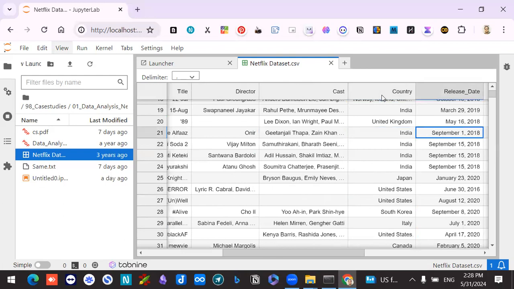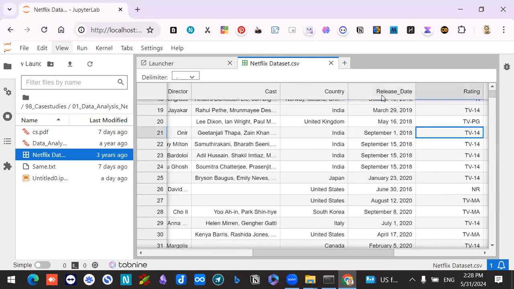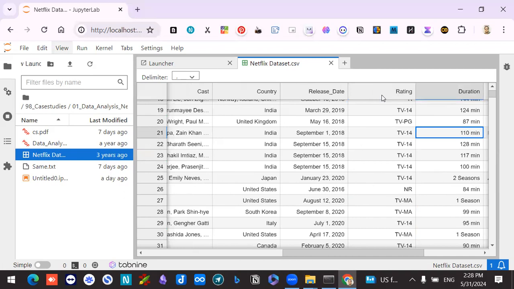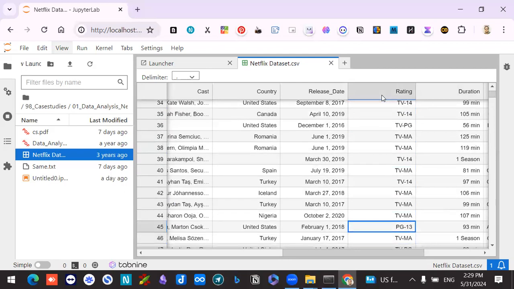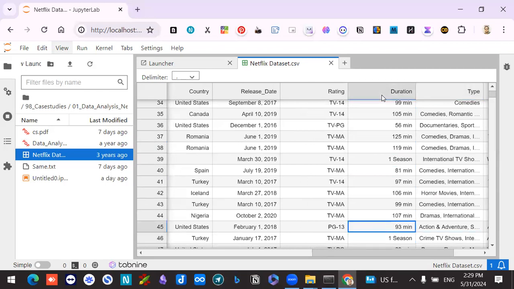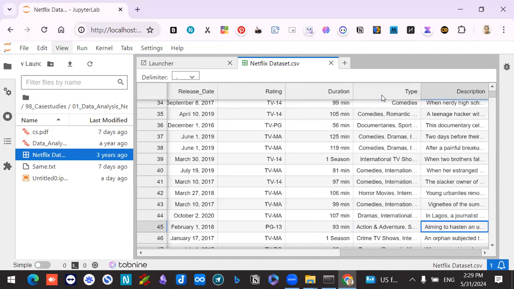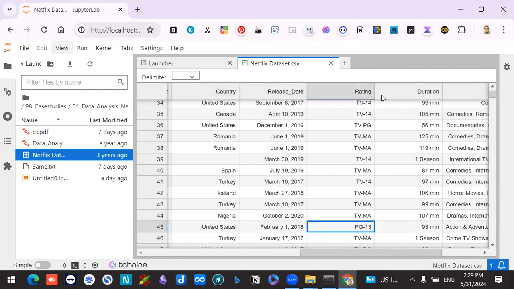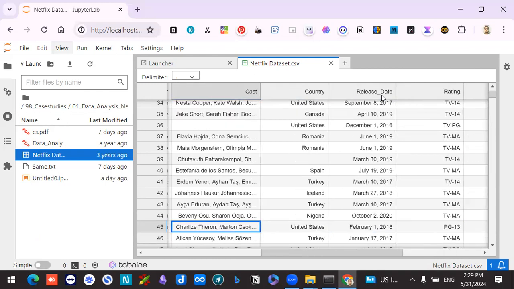Now the question comes to release date and rating. Rating is also there. Duration, sorry, duration is there, rating is there. So rating, they have their own rating rules, so we can't say much, but duration is how many minutes. Some TV shows are half an hour, some movies 2.5 hours, something like that. And the final column is description, meaning a short description.